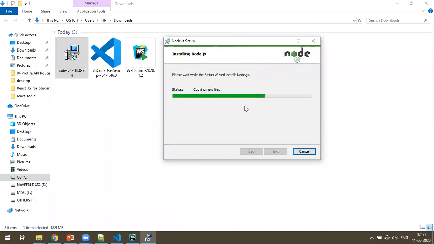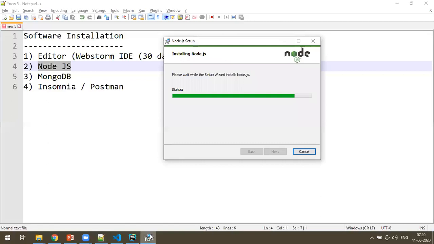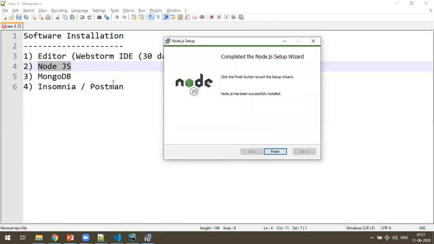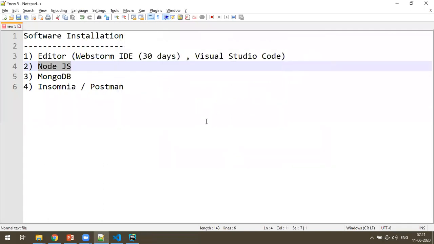Okay, fine. I think it takes some time. Meanwhile, I think it's almost done. Oh, it's done. Good. It's finished, and you can just click on finish. Done. We have successfully installed Node.js.